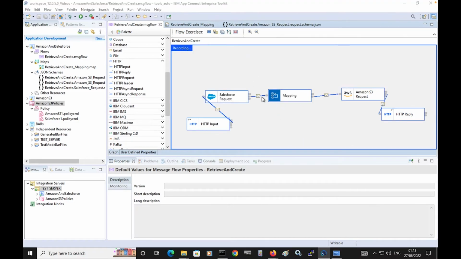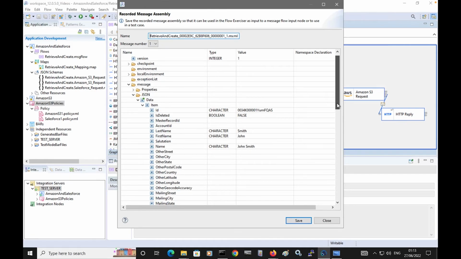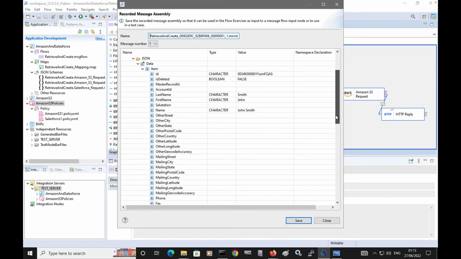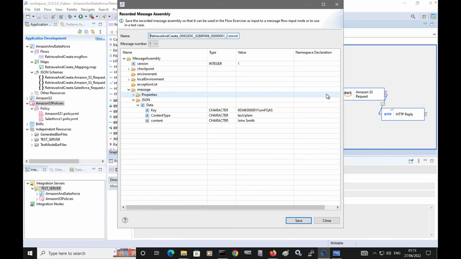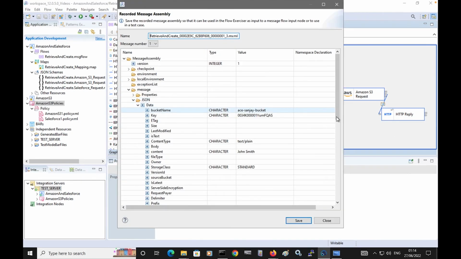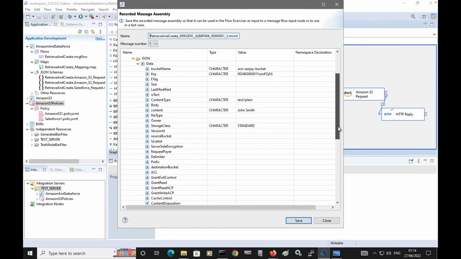So I can click on the message trees in the flow exerciser to see the messages that come out of the individual nodes. So after the first Salesforce request node, I can see the contact that was retrieved. And after the mapping node, I can see the fields that are about to be sent to the Amazon S3 request node. So I'm specifying the key, content type, and the content. And after the Amazon S3 request node, I can see that the object was added to the bucket.